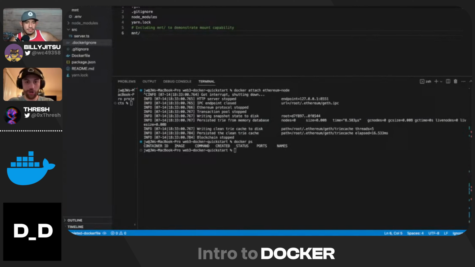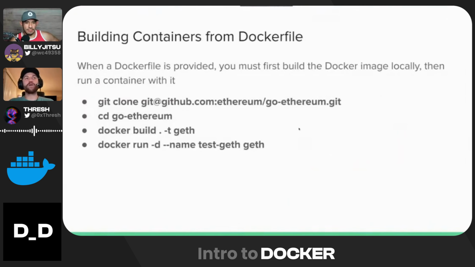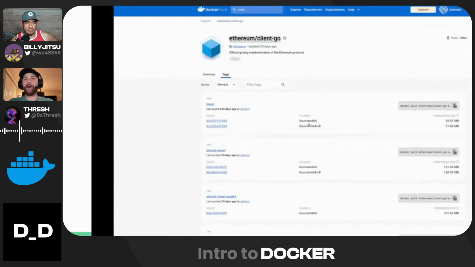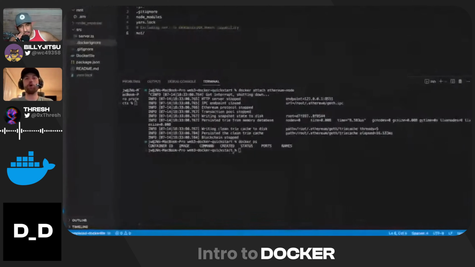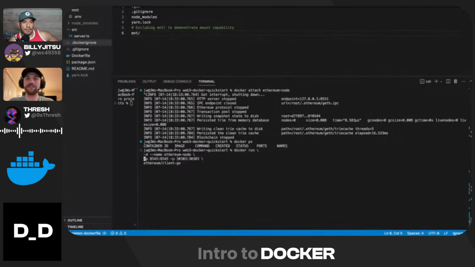We are good to move on to our next section here. We're going to talk about building containers from a Dockerfile. With the one that we had over here, we were just pulling directly from Docker Hub using this Ethereum client Go, getting the image that they're hosting publicly there, and running it that way.